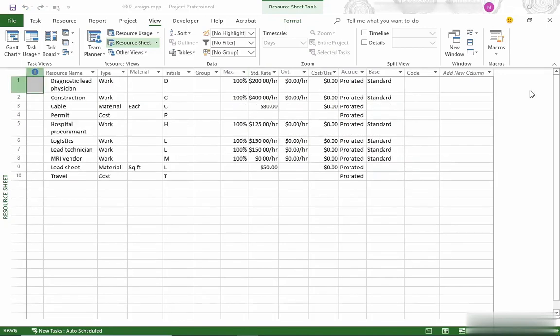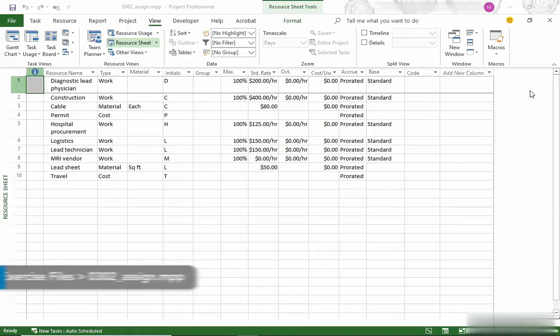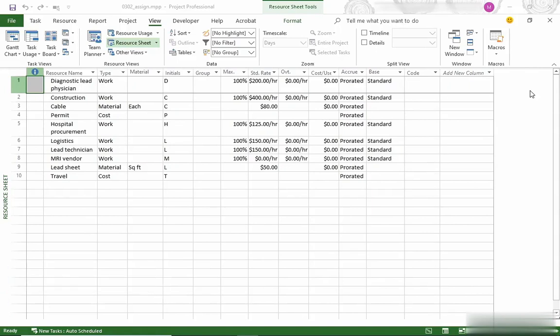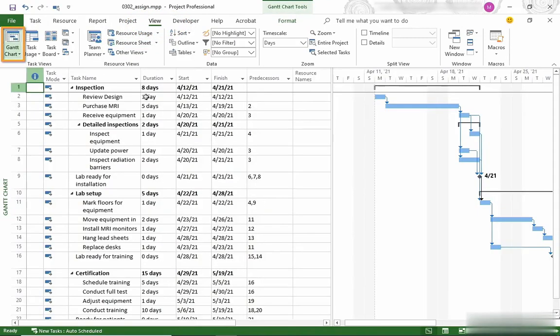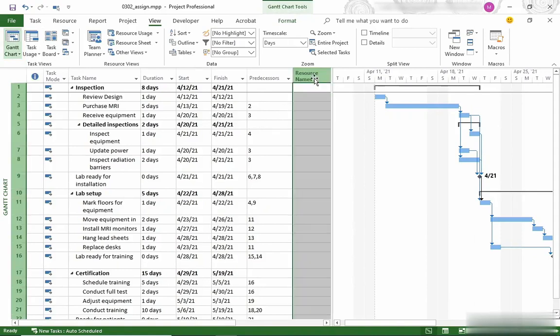As you assign resources to tasks, Project's scheduling engine uses task dependencies, resource assignments, calendars, and more to calculate when tasks will start and finish. To assign resources, we're going to use the Gantt chart. On the View tab, you can click the top half of the Gantt chart button. For simple assignments, you can add resource names in the Resource Names column.